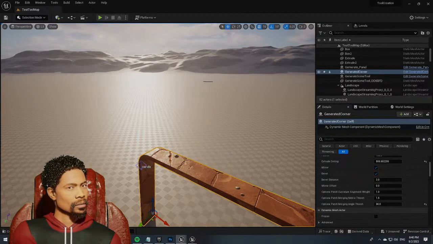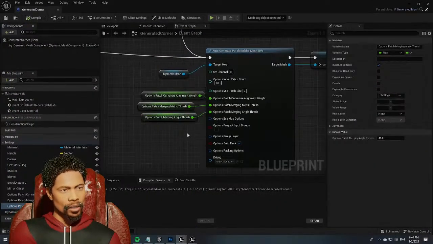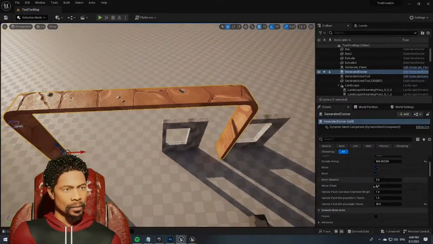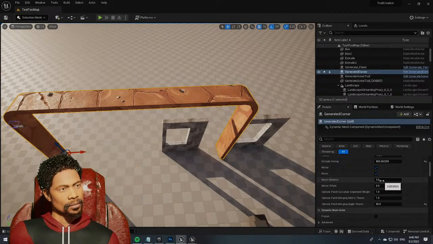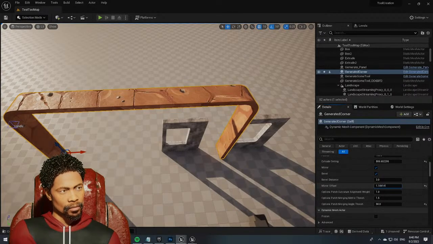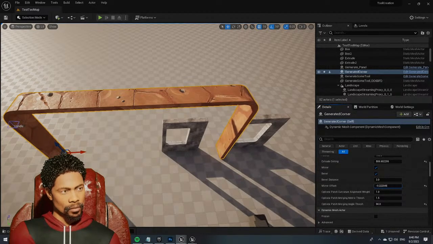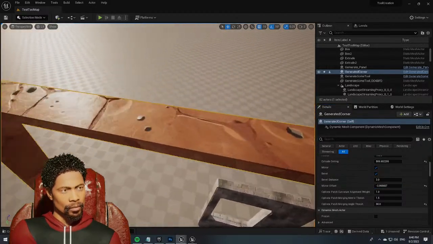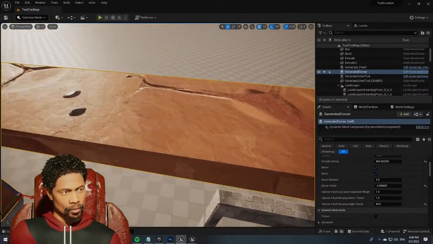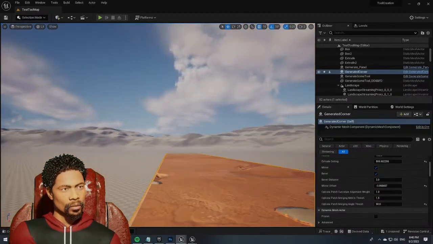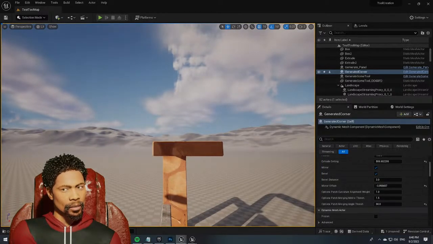So the all generate patch builder mesh UV. That's exactly what it does. It makes UV. Bevel. It does mirror, but doesn't merge.